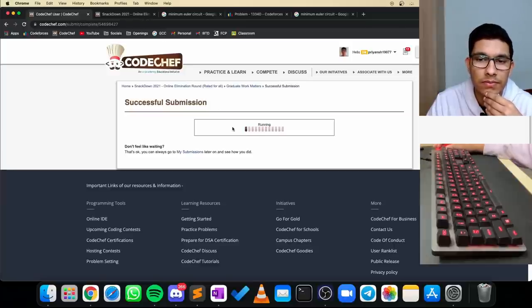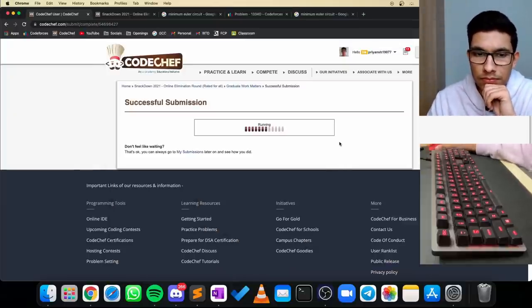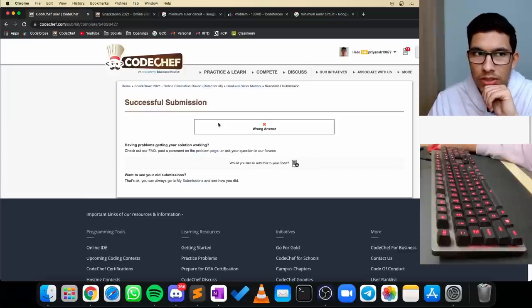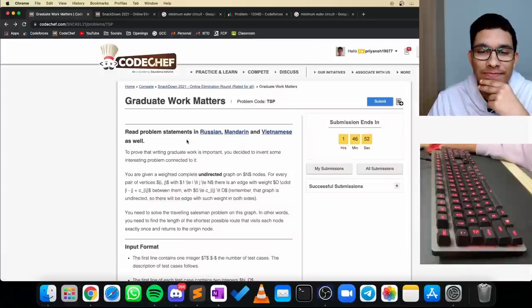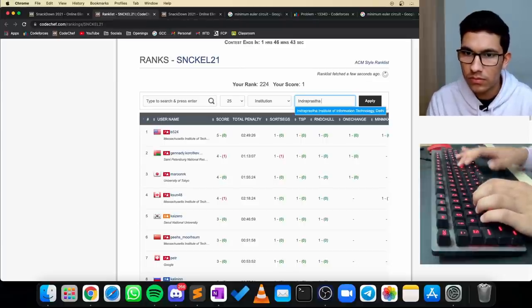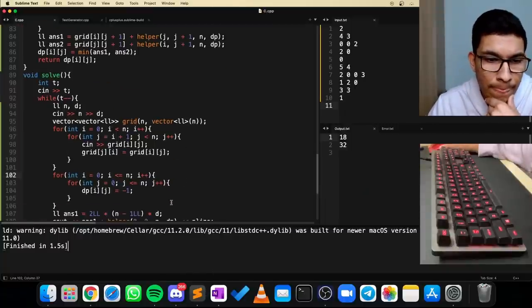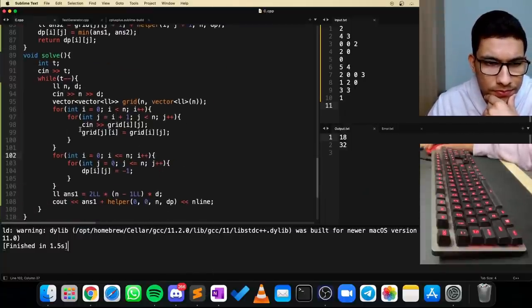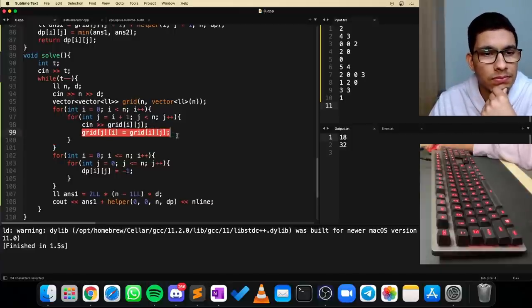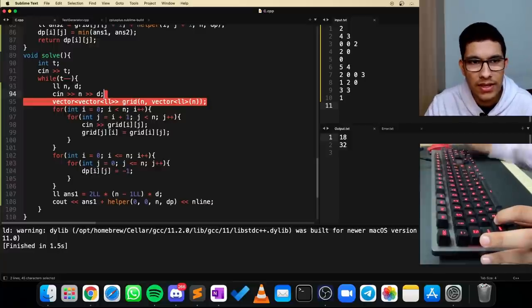I think now it should be fine. Wrong answer again. Okay, what could be an issue here? I'm defining another grid here, right? This is wrong, first of all, because this is taking a local reference.